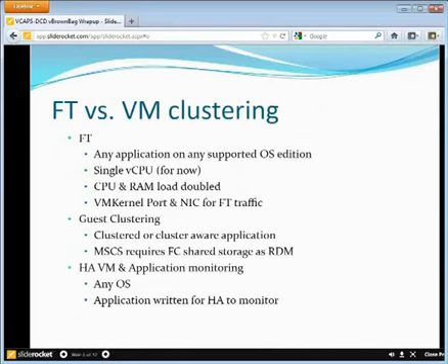Next thing I wanted to look at was a discussion around what sort of clustering you should be doing, where FT fits versus running in-guest clustering, and maybe even VMware HA's virtual machine and application monitoring, and sort of place these things as different tools that you use. As we know, different tools will be appropriate for different use cases. The fact that you choose not to use a tool for one particular project doesn't mean it's a bad tool.